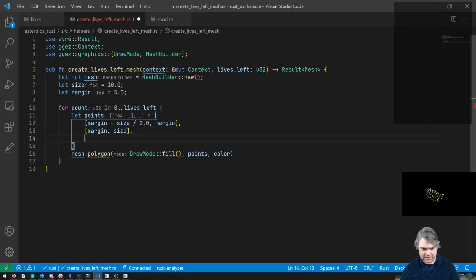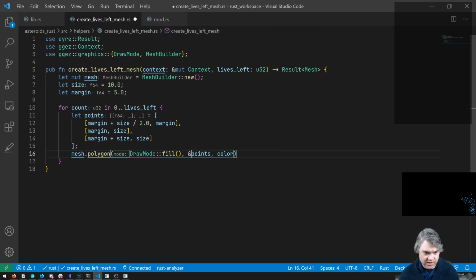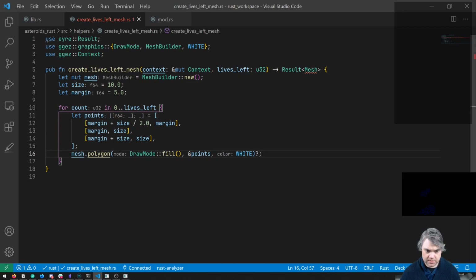And then for the bottom right, we're gonna have margin plus the full size, not just half, and then size. So if I do that, then we'll have a reference to these points to draw in, and we'll make you white. Okay, so this adds in one of them.